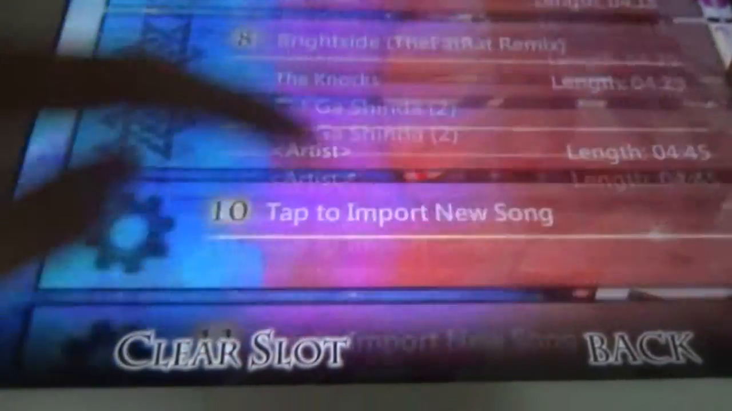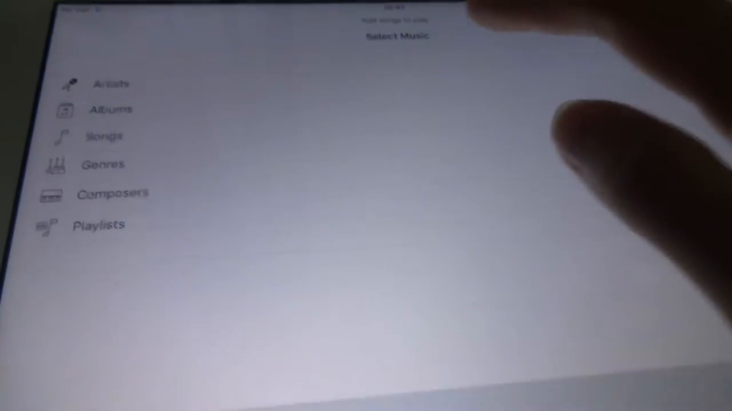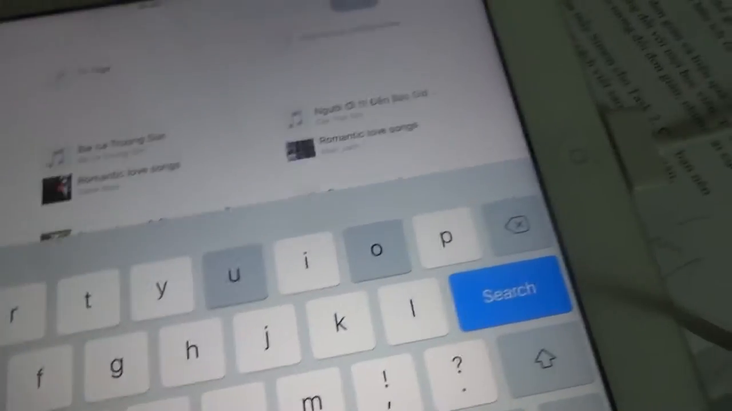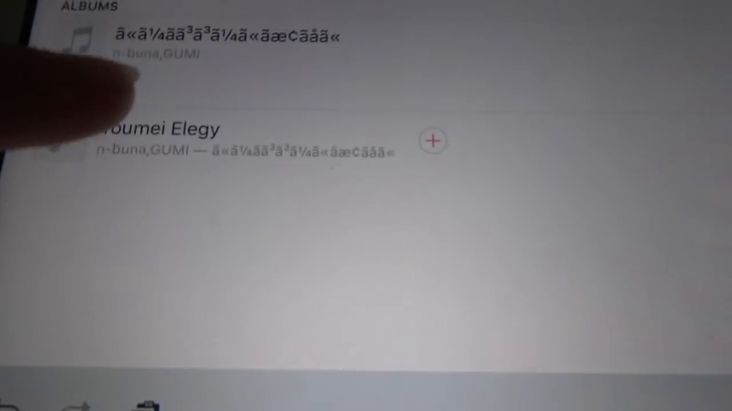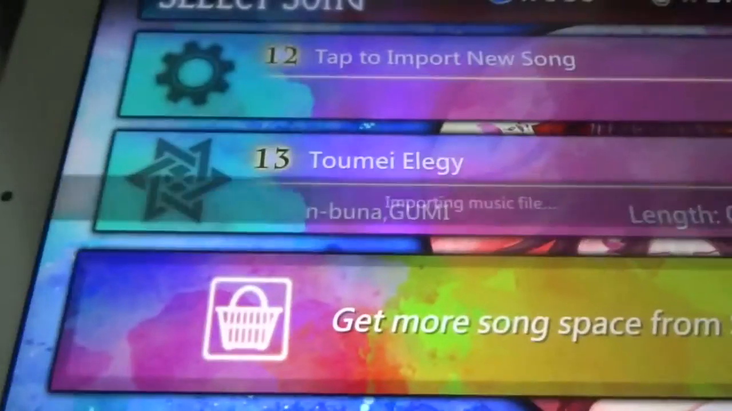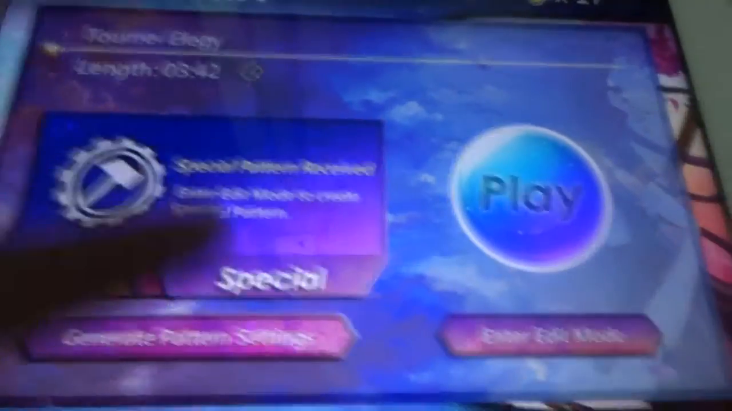Go to Noah's Sparrow. You tap to import new song. There we go. You go to search music. You just search the name of the song, which is To My Elegy, right here. You tap it, and it will say this. Then you just have to wait, and there we go. Now you go to edit mode. You tap enter edit mode.